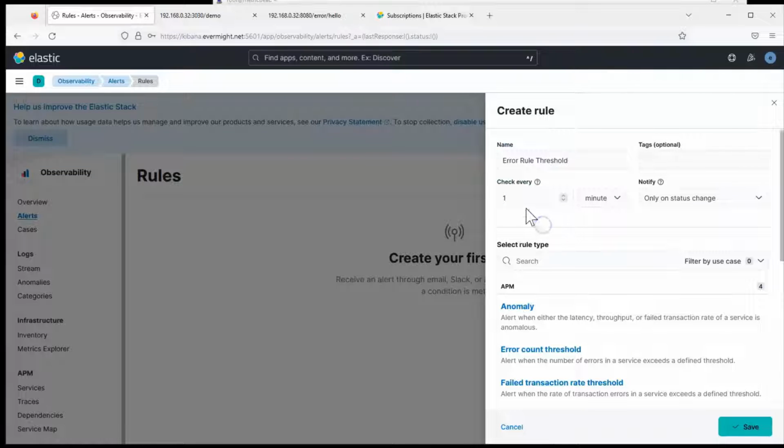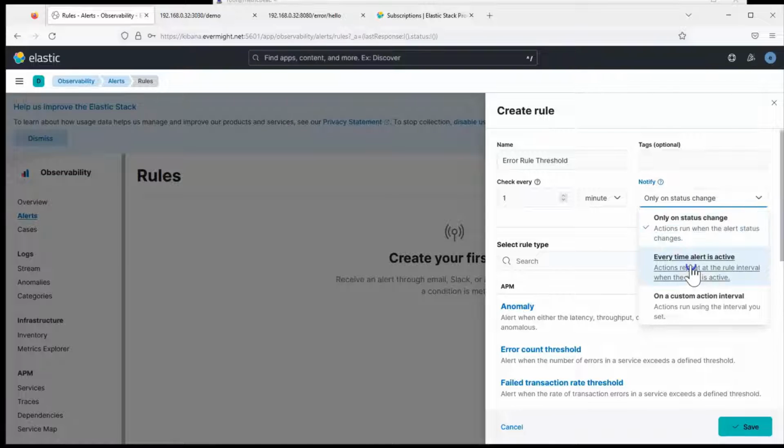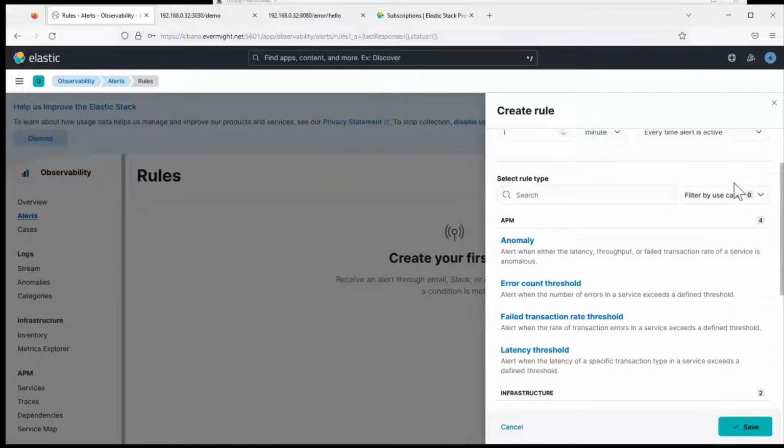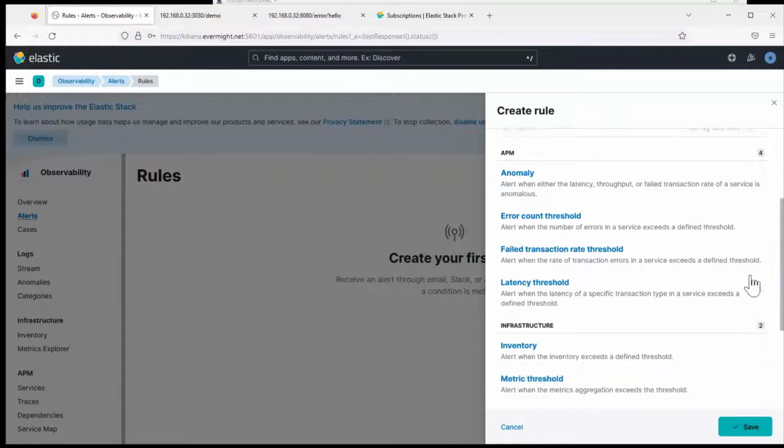How often do you want to check? Normally they don't recommend checking every 1 minute. It could be quite resource intensive for your server, but for the purposes of this demonstration, might as well just check every minute because we don't really have too many other things running. I want to be notified every time the alert is active. I'll show some of the other different notification types afterwards.